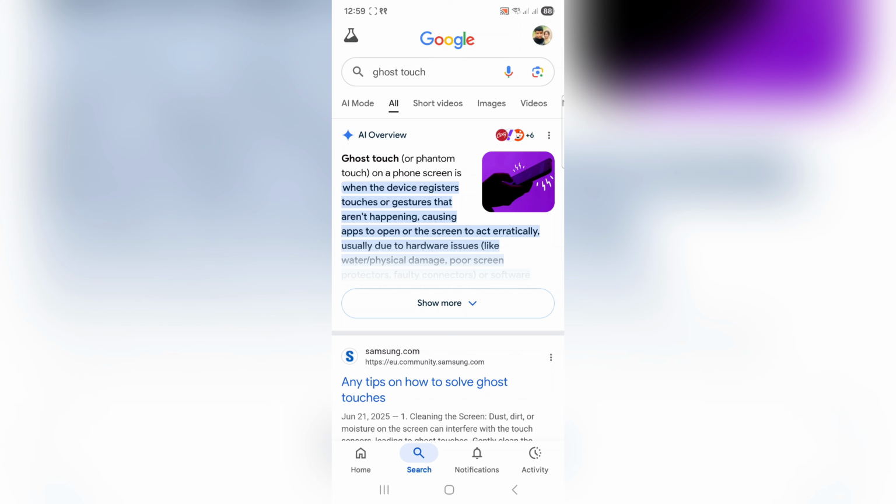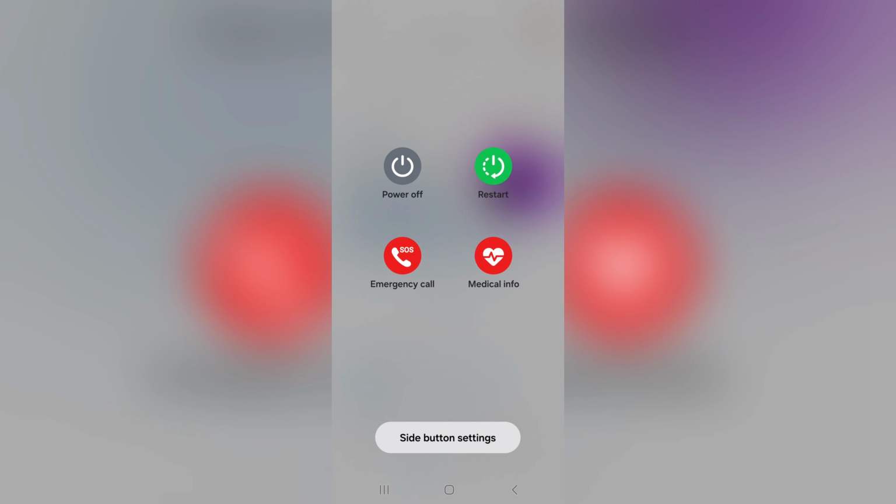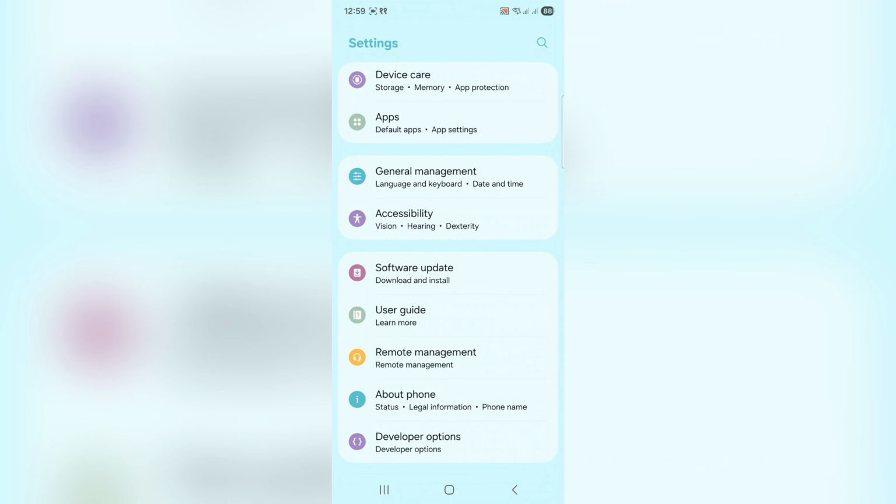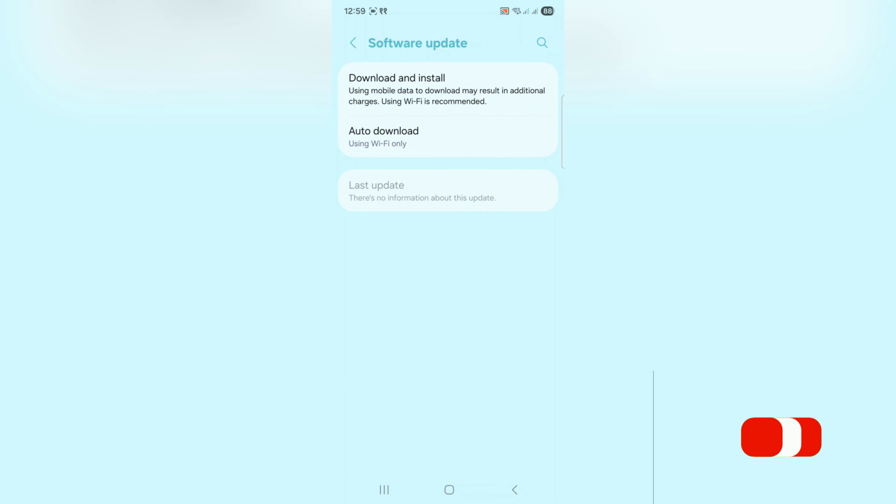First, restart your Android phone to refresh the system. Next, remove any screen protector and clean the screen with a soft cloth. If the issue continues, check for system updates under Settings, go to Software Update, and install any available update.